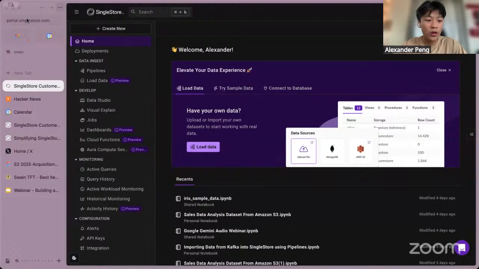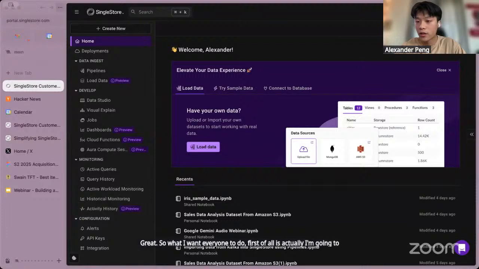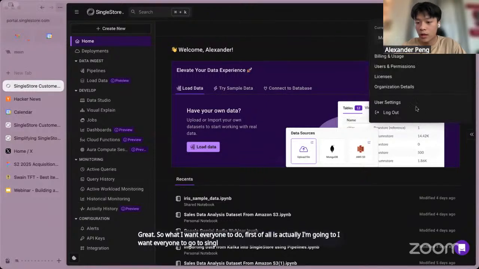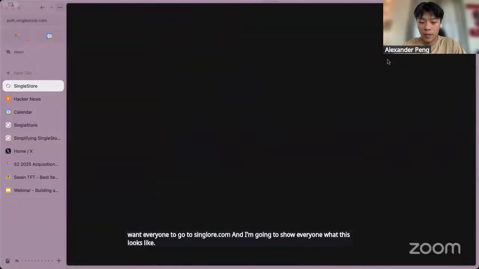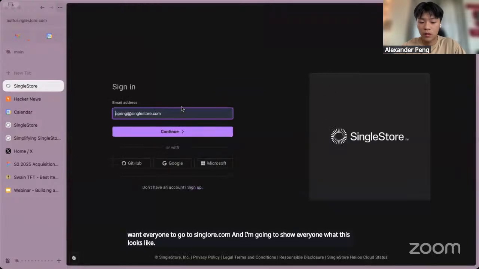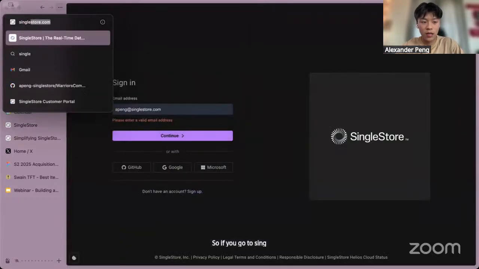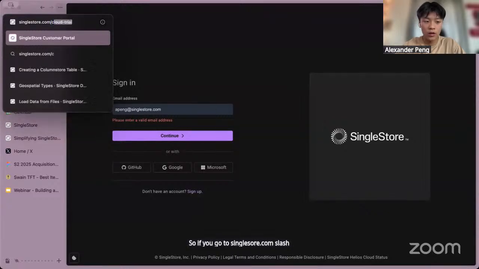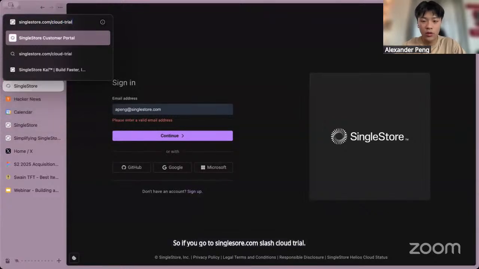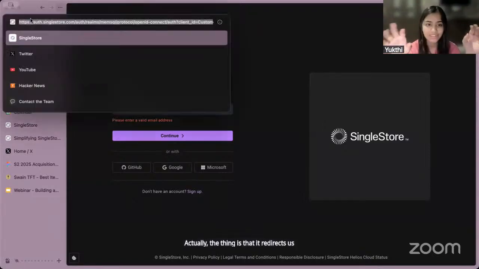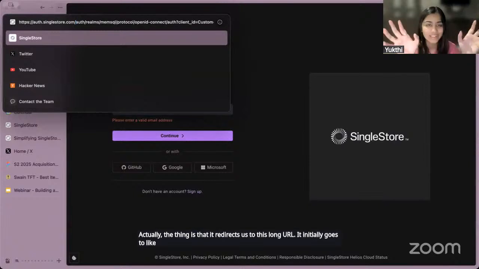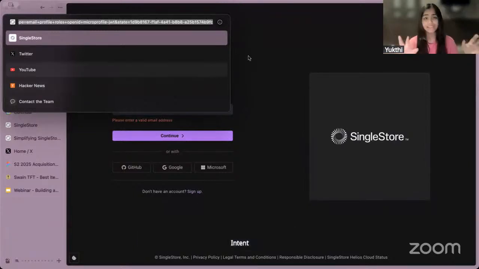Great. So what I want everyone to do first of all is go to singlestore.com, and I'm going to show everyone what this looks like. So if you go to singlestore.com/cloud trial. Wait, is that the URL we're still trying to use, or is it a different one? Actually, it redirects us to this long URL. It initially goes to something like intent, cloud users, and then it redirects to this.